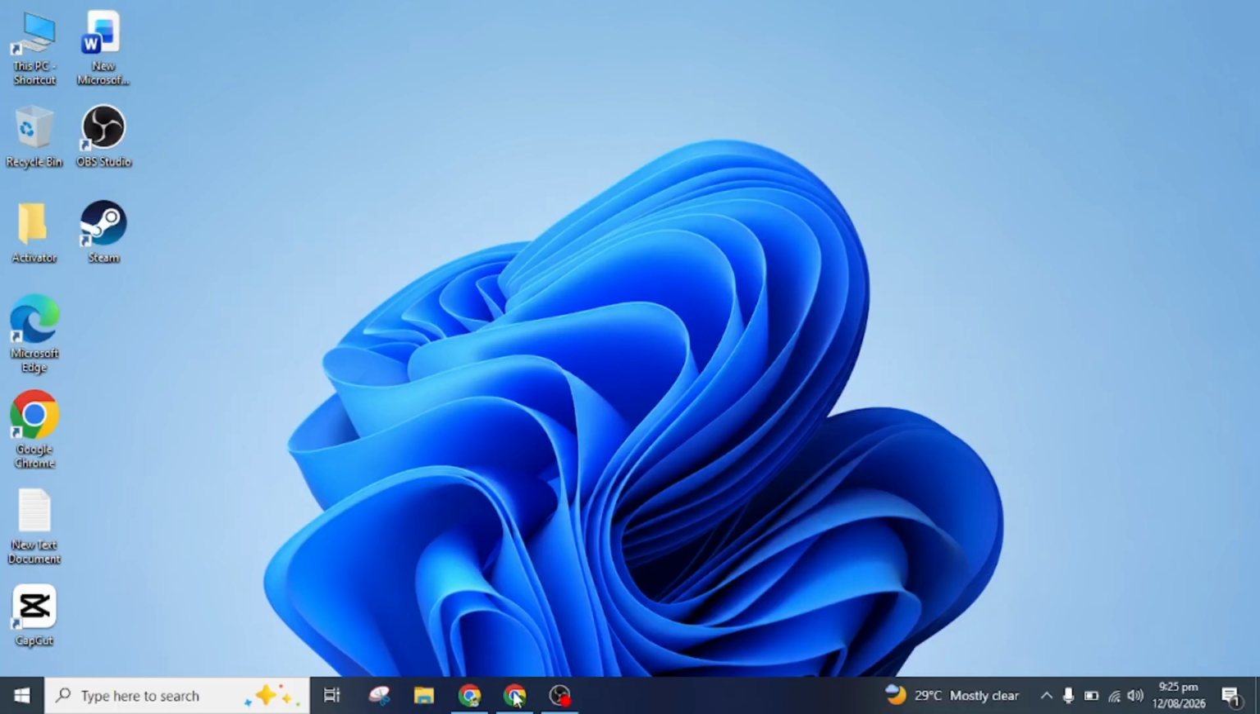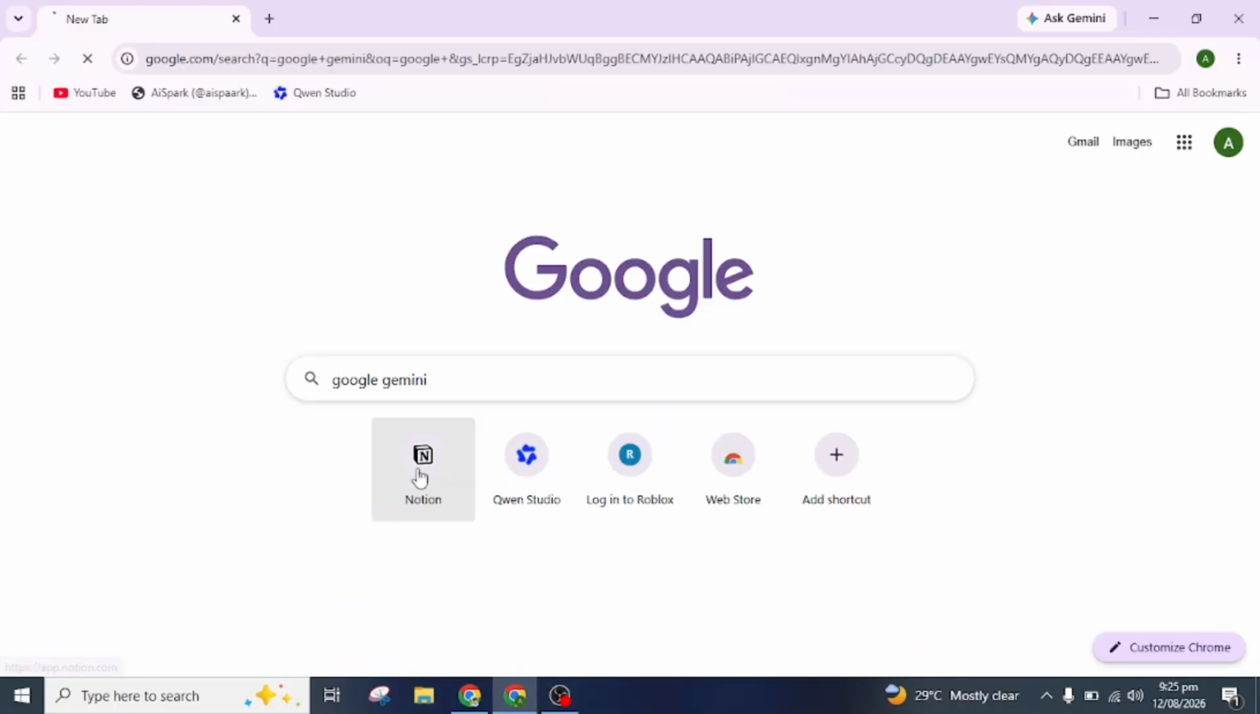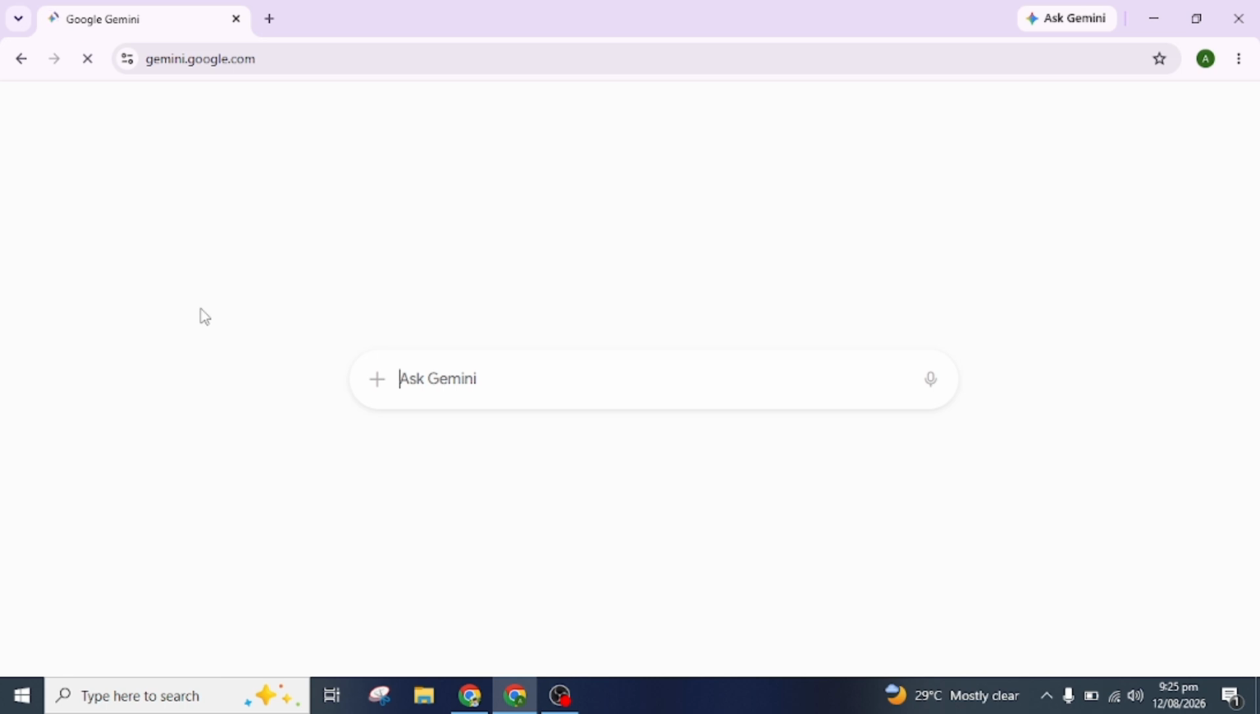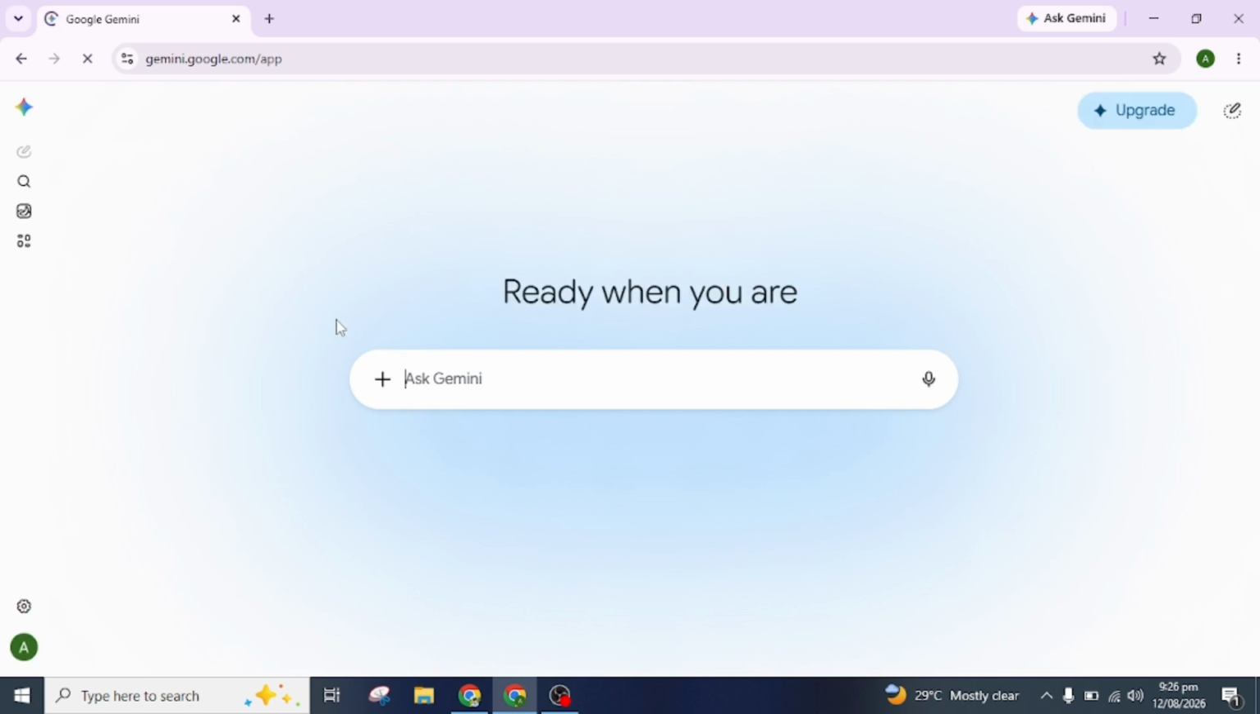To get started, open your web browser and search for Google Gemini. Once you're on the Gemini website, sign in with your Google account if required. After signing in, you'll see the Gemini chat interface. Here, you can type your question or request into the message box.